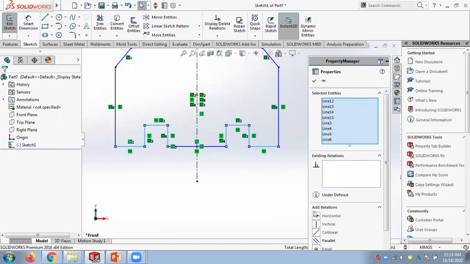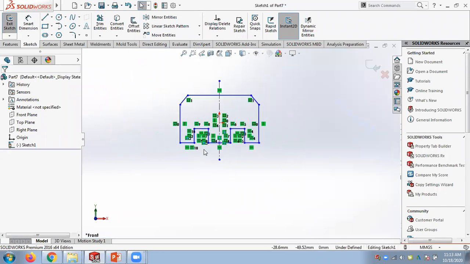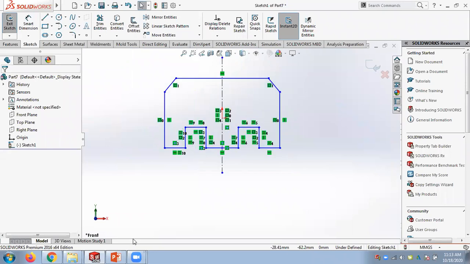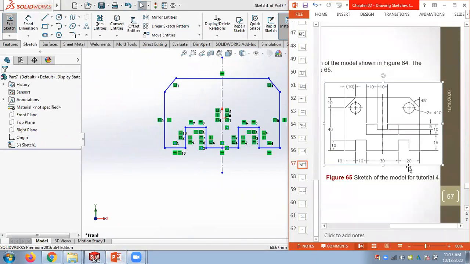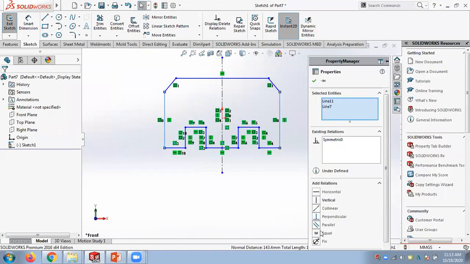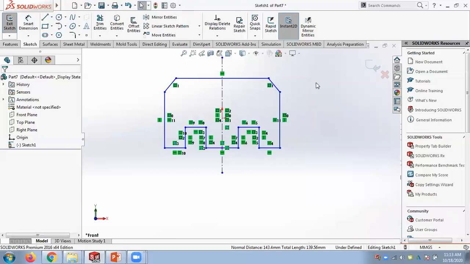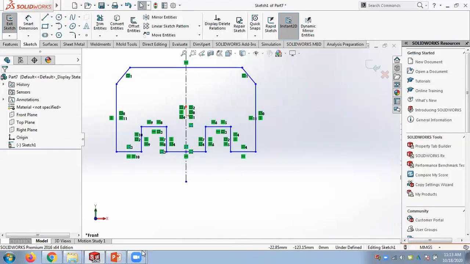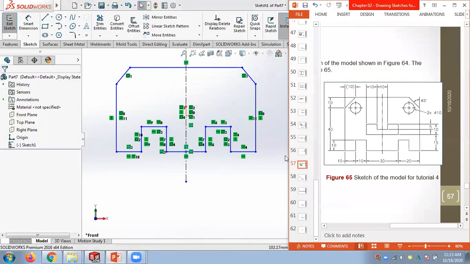Symmetricity is given. So a lot of relations have been given. Now 10, 10, 10 everywhere are given. This line can be equal to this, but symmetricity is given. No need to give. I'm just giving it to show you that there are a lot of ways. So no need to give this. Symmetricity is there. Then we will try to apply some dimensions. Now this is 30.